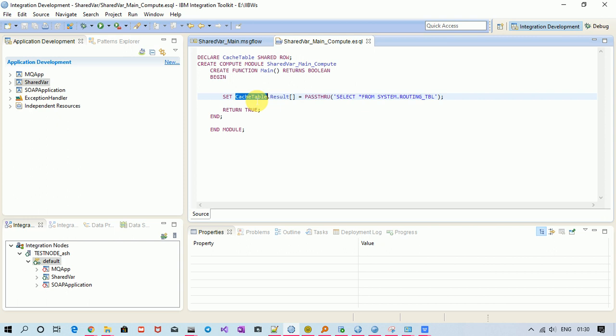Now the requirement is to take values from the database and send those values to a queue. Simple. So in order to send those values to a queue in the form of XML, we have to write this line and copy all the values from the row variable into this tree.